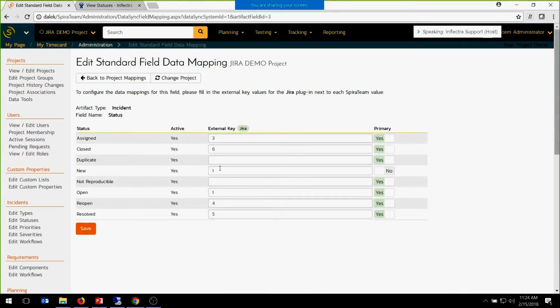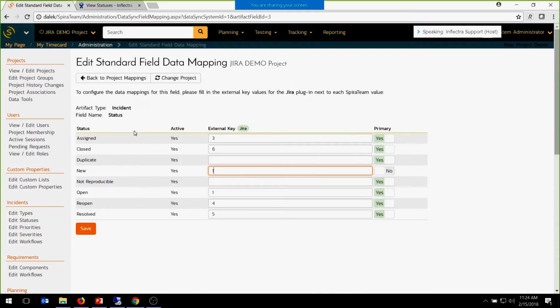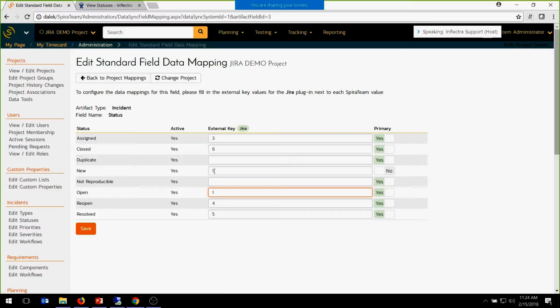So, for example, a new incident is status 1, which would be open. If we go to what we call open, it also points to number 1. So that's an interesting question. Why do we have them both? Well, the reason is we didn't change the statuses in SpiraTest to be the same, so they are different. So we have more in SpiraTest than we have in JIRA. And what we really want is if someone logs a new issue in SpiraTest or an open issue, they both become open issues in JIRA. So we use the number 1 twice.